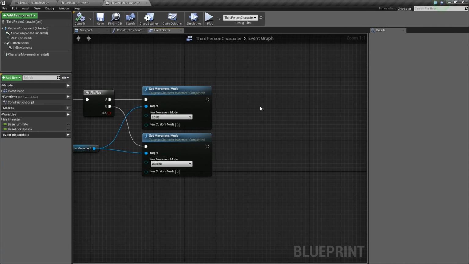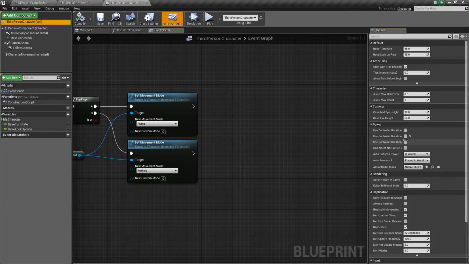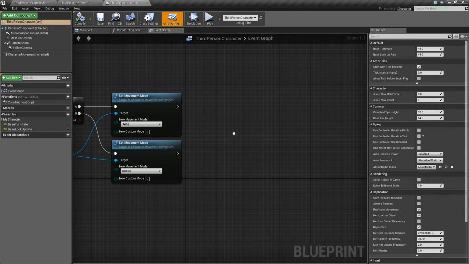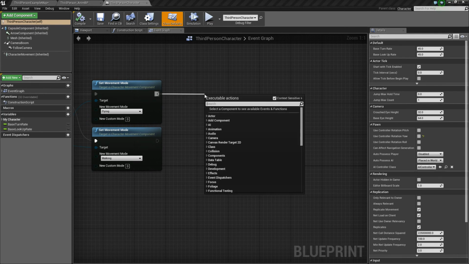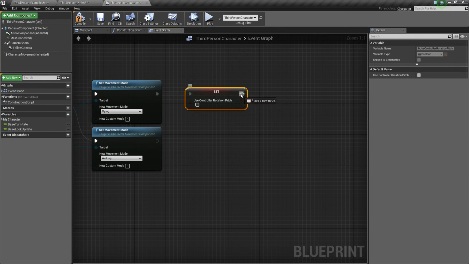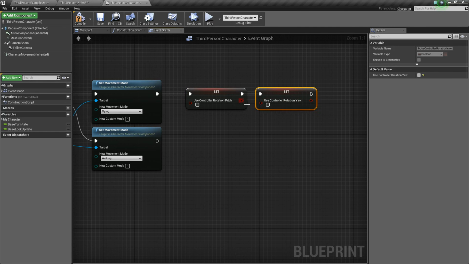So the next thing we're going to do is, if we look on our self here, we can see that we've got some values here for use controller rotation, pitch, yaw, roll, etc. So we're actually going to use these first two because we need to be able to rotate our character to face whatever direction we want him to fly. So we'll drag off and say set use controller rotation pitch. Then we'll do the same here, set use controller rotation yaw.